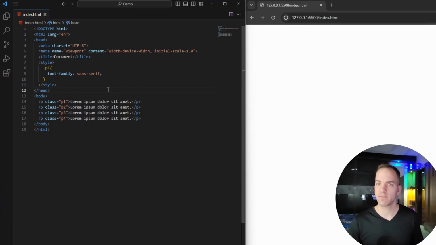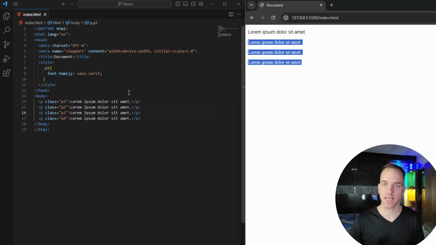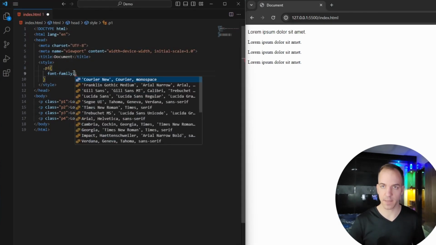Now if I save that and refresh my web page, you can see we've got the standard font for the bottom 3 because we haven't styled those at all, and then we have the sans serif font for our top one. But we had a bunch of different options there, so let's look at them.